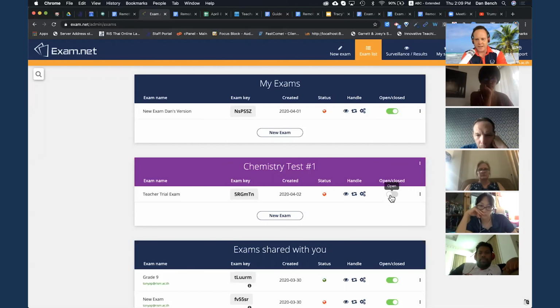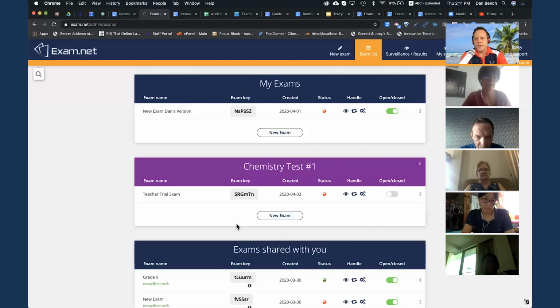So I have not turned this on. This is still closed. So if you can, we'll go up to the point of opening up the Safe Exam browser and entering your details.